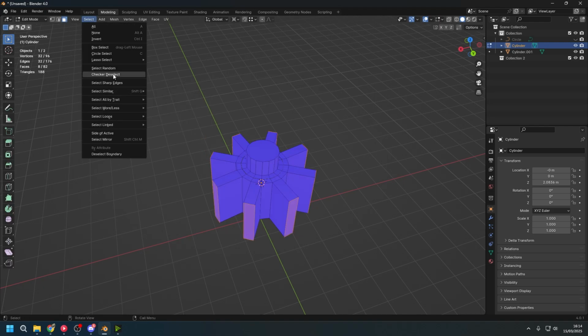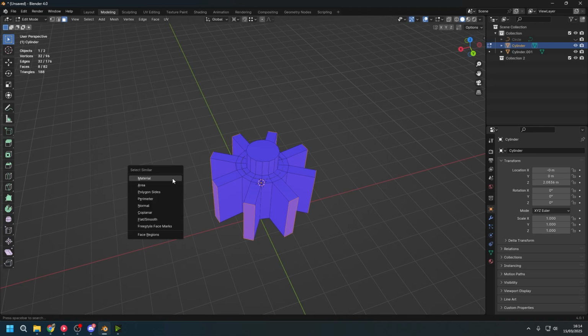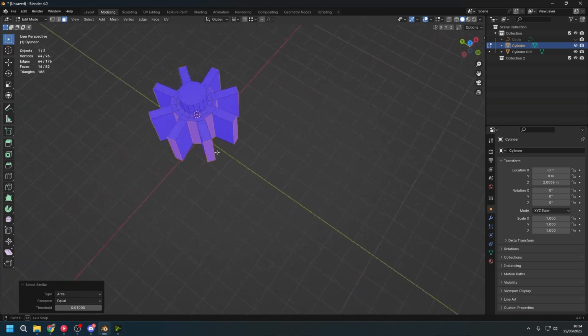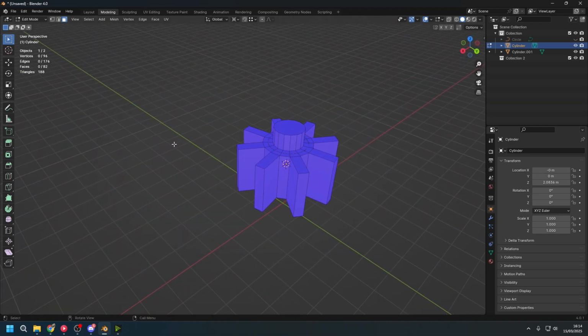There's also a lot of different ways to select things. You could also do that with Shift G. You could select similar by, I don't know, area, and it selects these ones too. Because they're all the same size, you kind of have to look up what those mean.